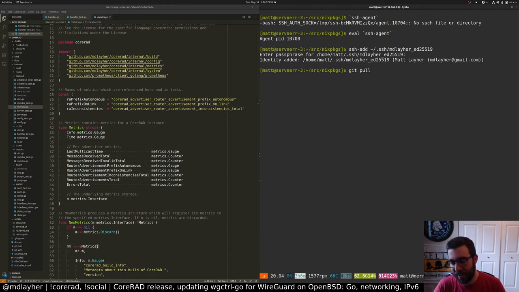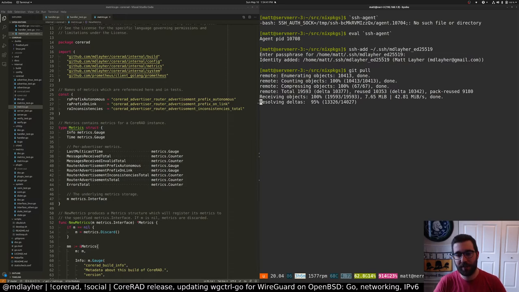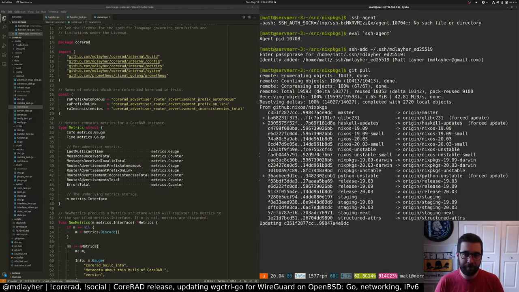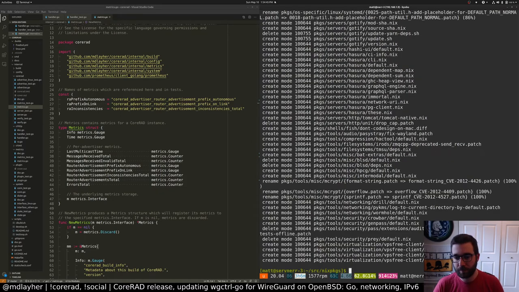And of course, I don't have my git aliases on my server because I don't have good dotfile hygiene. So, whatever. Okay. What was that? Isn't there like nix-prefetch-url, something like that? Yeah, that's what I want.